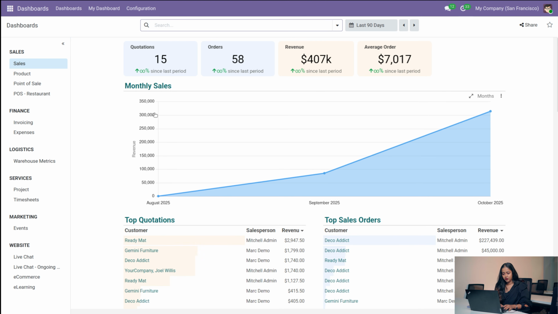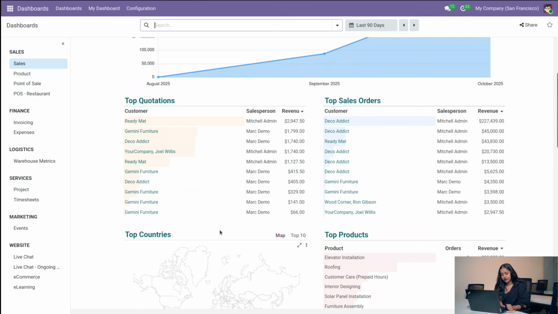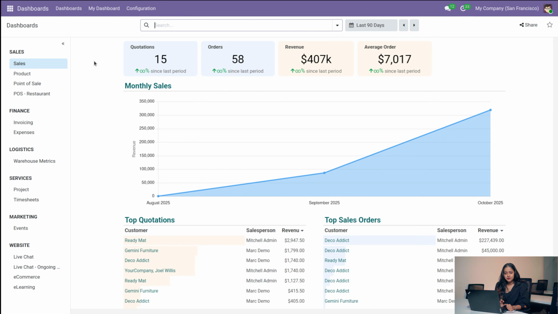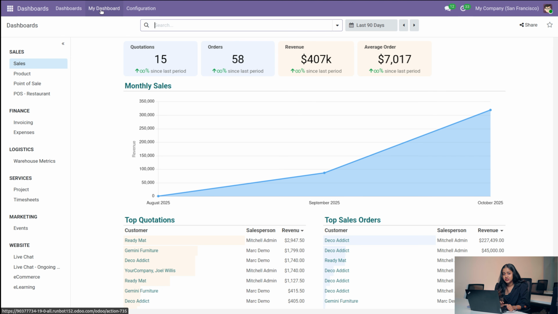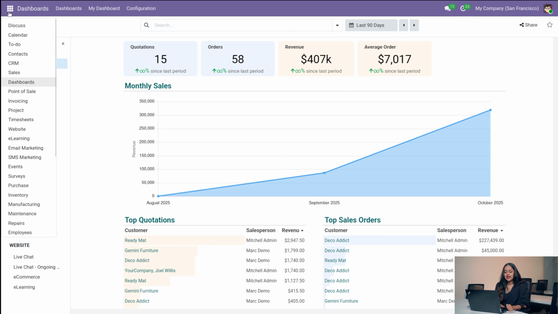Okay, so this is the dashboard. Now here you can get the details of the sales, finance, the logistics, services, marketing, and even the website. So all those things can be taken over from here. Okay, so this is basically a dashboard. You all know what a dashboard is, because just by taking a look at the dashboard, you know what's happening inside your organization. So if you take a look at the sales, you can see the revenues displayed over here, the average order, the quotations and orders displayed. Okay, so that's the dashboard.